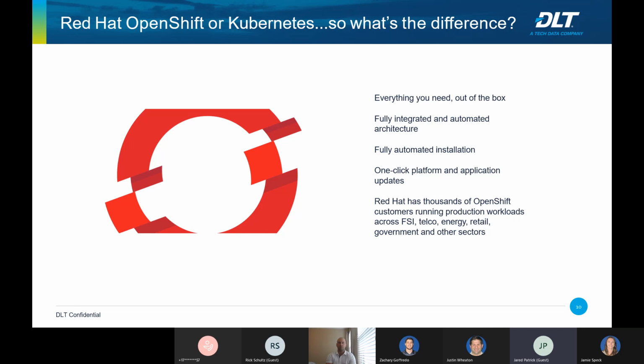With OpenShift 3, you had a ton of configuration, this massive file you had to create. You'd hit the installer, and it would go and run. And for the most part, once you got it working, it was really, really good.